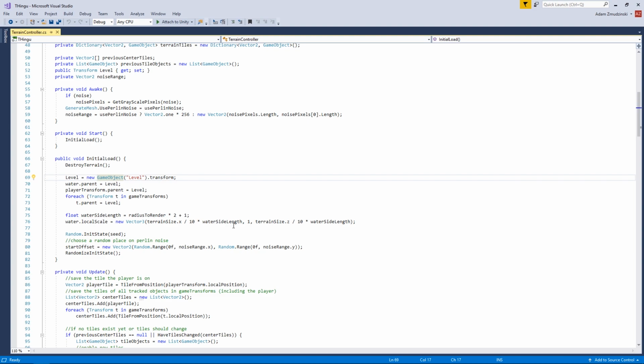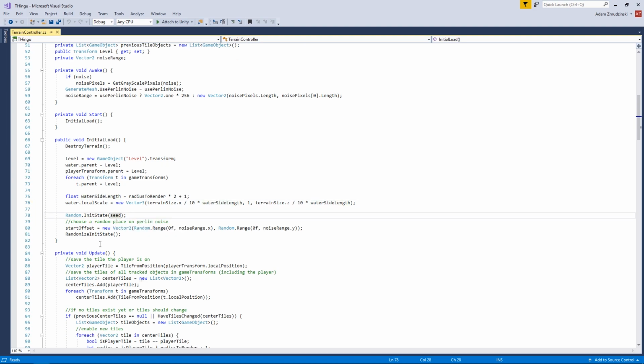I think the plane is 10 units per 1 unit of scale, and so I had to divide by 10 times the water side length, which is this variable that I just calculated here. And of course it does that for the x and z, not y, because it's just flat. And also this is how it sets the seed, with random.initState. So when you choose these two random values to pick the starting place on the noise, it'll pick the same one every time if it's the same seed. And of course this is now the noise range variable instead of just 256, because you might not be using that default Perlin noise.